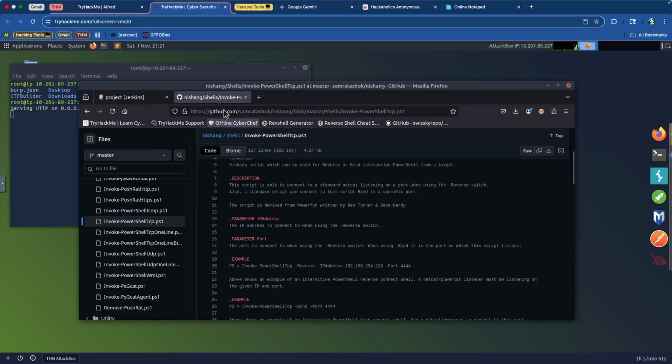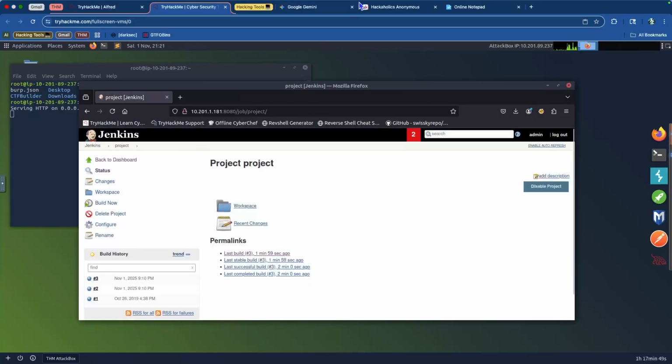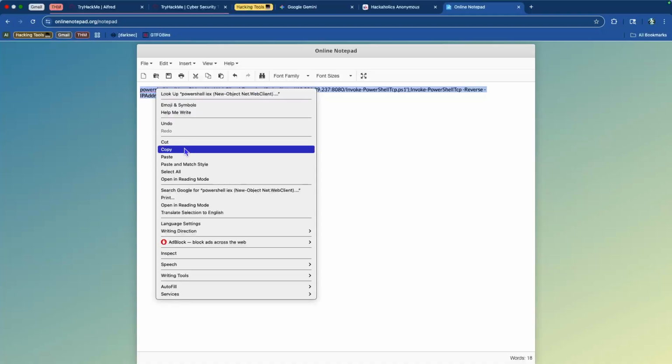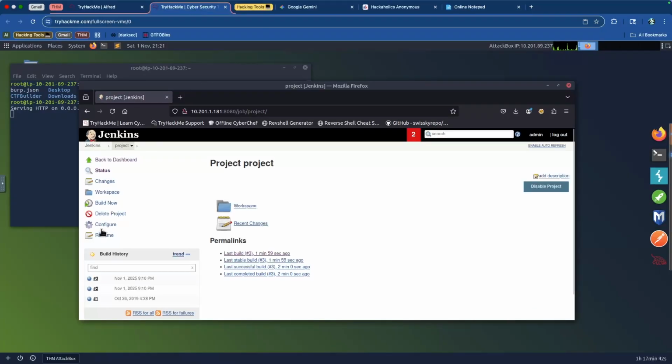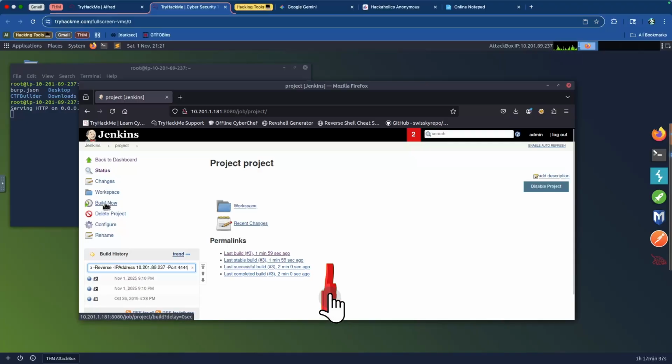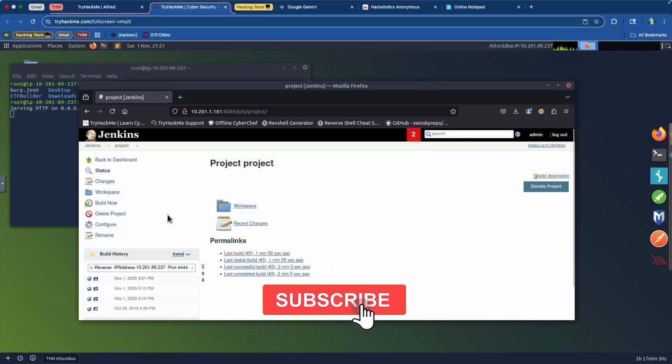So now we need to go to the Jenkins server. And this is what I'm assuming, so hopefully this is going to be right the first try. But we're going to go and paste this in here. And then we're going to do build now. And let's see if that actually does anything.